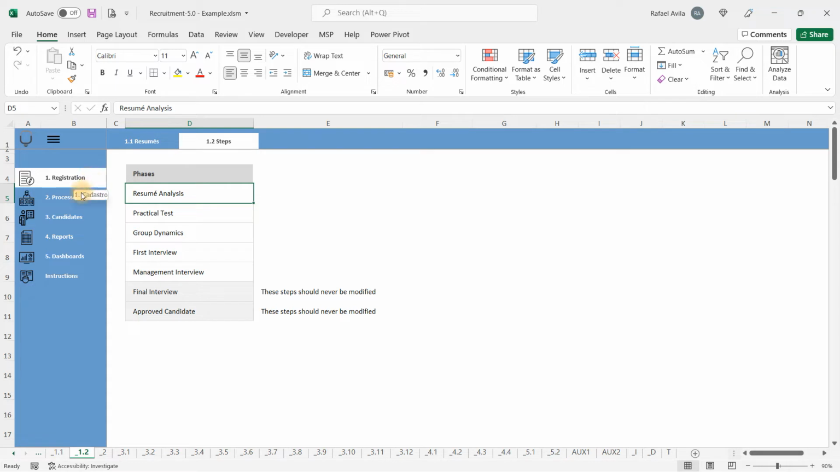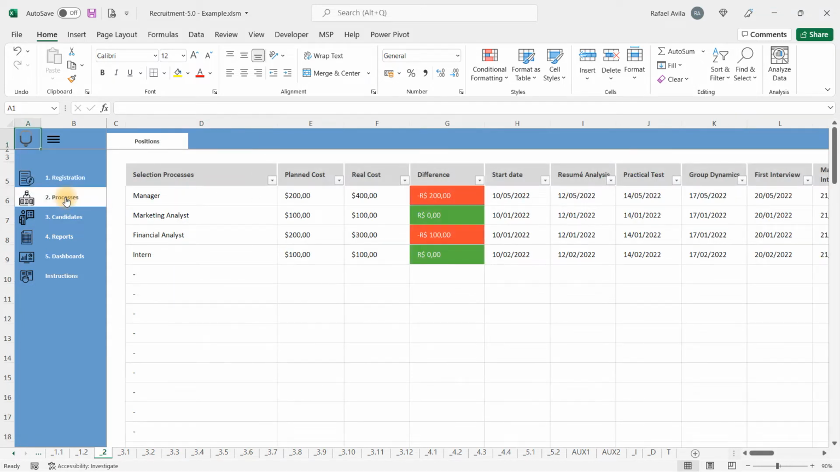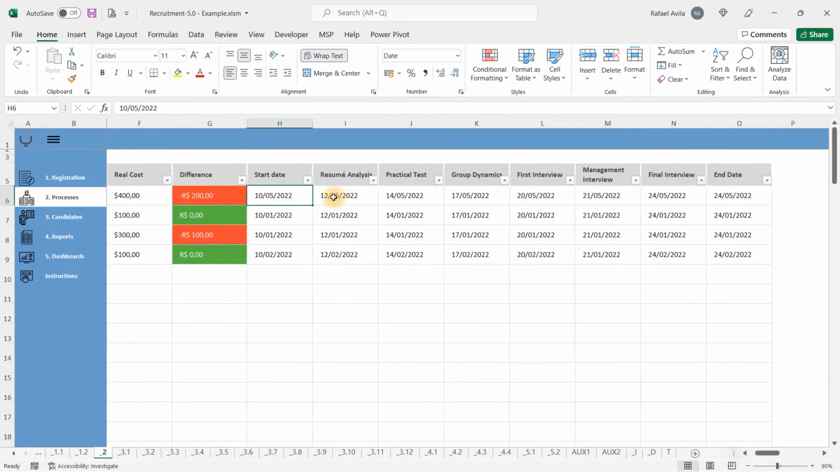So once you have done that, you can go to step 2, which is to register the recruitment processes themselves. And here you're going to put the name of the recruitment process. Every time you can put it as an office you're recruiting or the name of the job you're opening. And once you have done that, you can put the planned cost, the real cost. You see the difference.